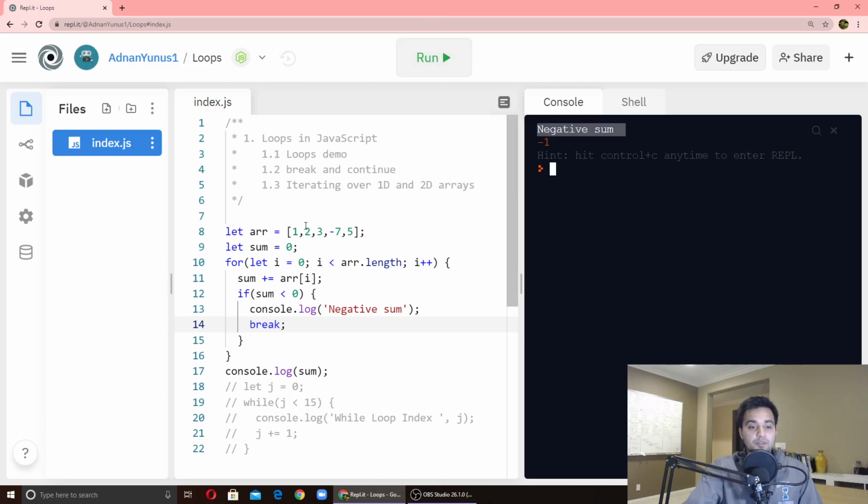And why did that happen? Because we went 1 plus 2, which is 3, and then 3 plus 3, which is 6, and then 6 minus 7 is negative 1. So when it saw the negative 1, it said, oh, okay, less than 0. So now we're going to break.